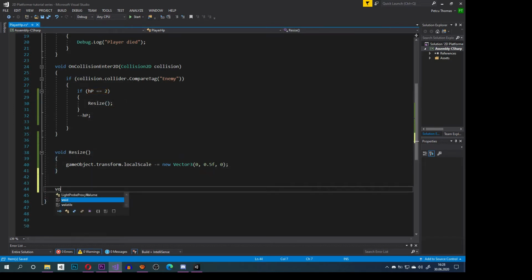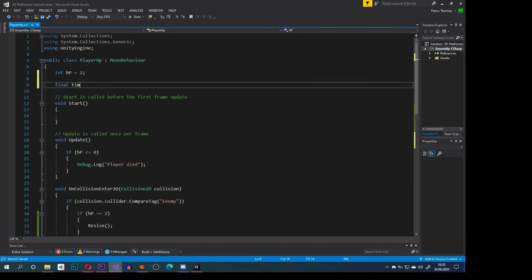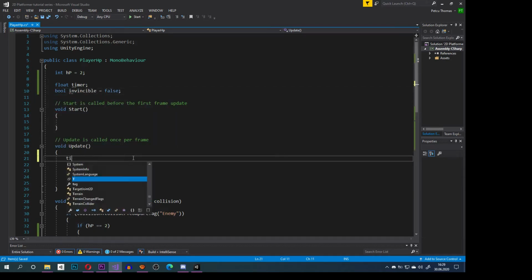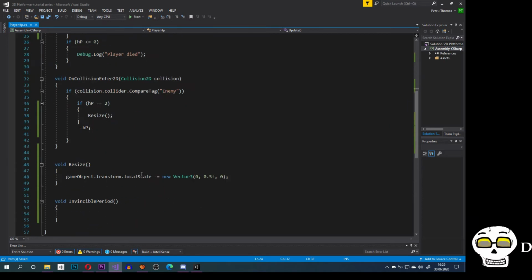Now create a new function named InvinciblePeriod. At the top of our class we're going to create a new float timer and a new bool invincible and set it to false. In the update function we'll say timer -= Time.deltaTime. Then we'll check if timer is less than or equal to 0, and if it is, then invincible equals false.